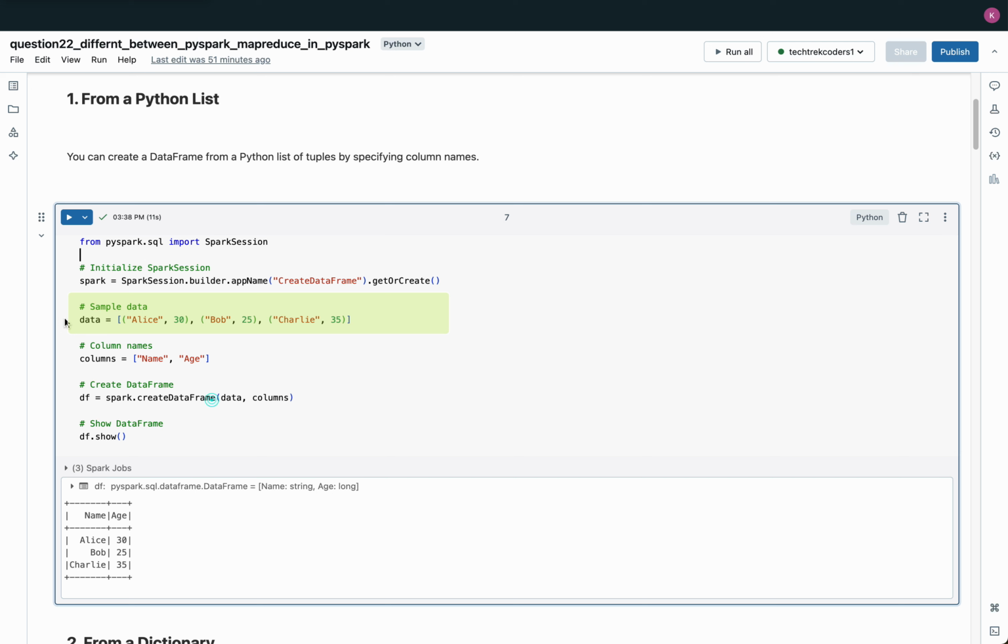Next, the data is defined as a list of tuples, where each tuple represents a record. In this example, the data consists of three records: Alice 30, Bob 25, and Charlie 35. Each record contains a name and an age, which correspond to the two columns in the data frame. The column names are specified as a Python list, name and age. These names define the schema for the data frame, providing meaningful labels for the data fields.